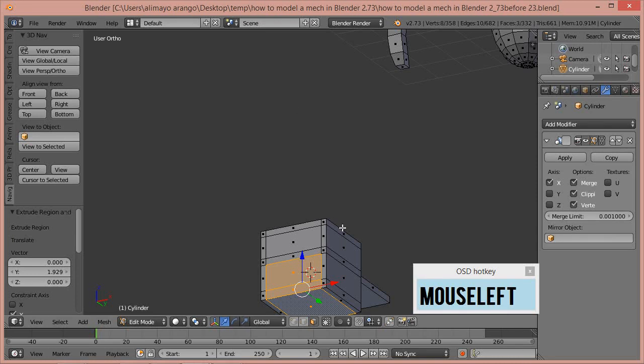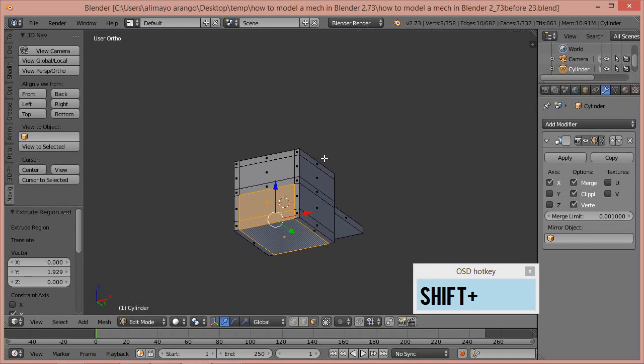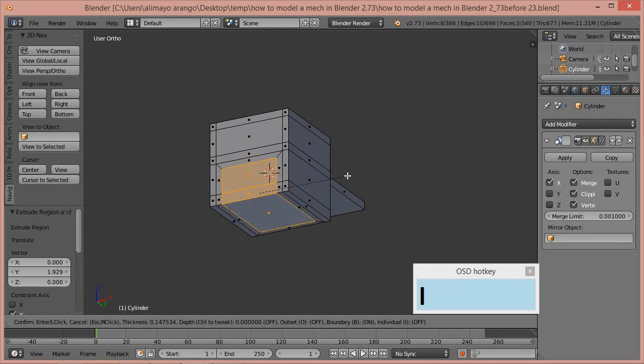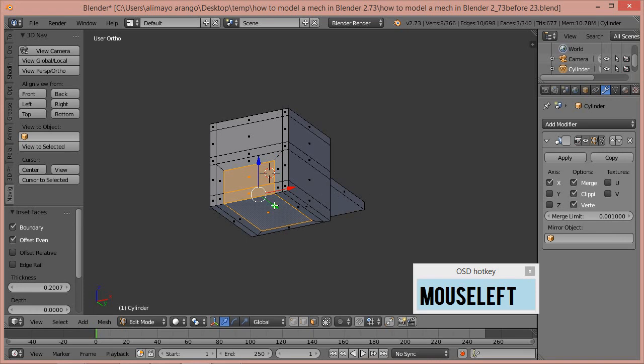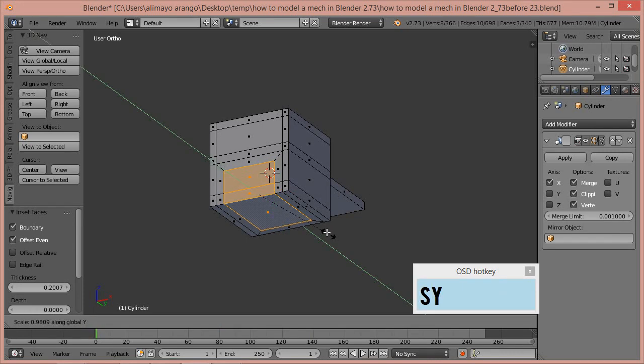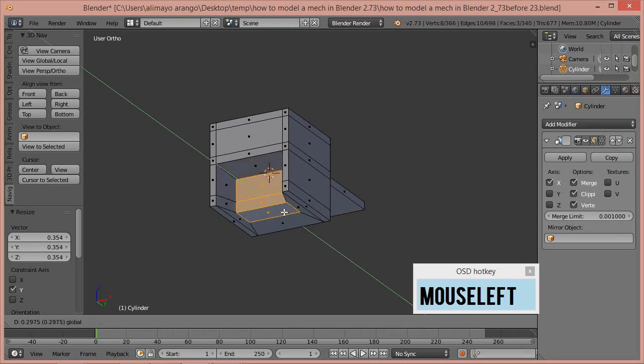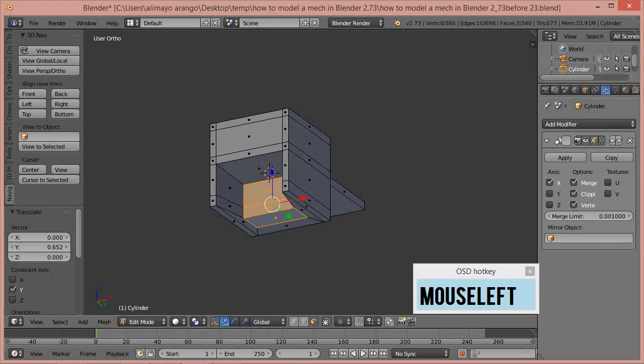Okay, now with those faces selected, let me hold shift and the middle mouse button to get this more towards the center of the screen. Now I'm going to press I for inset. Bring this in about like that. And I'm going to press S to scale on the Y axis. And as I'm scaling on this Y axis, I'm paying attention to this right here. And I'm going to pull this back some just like that.